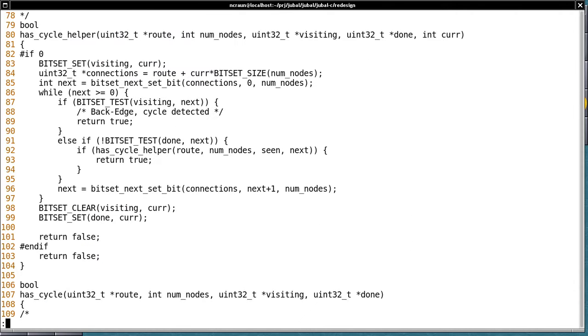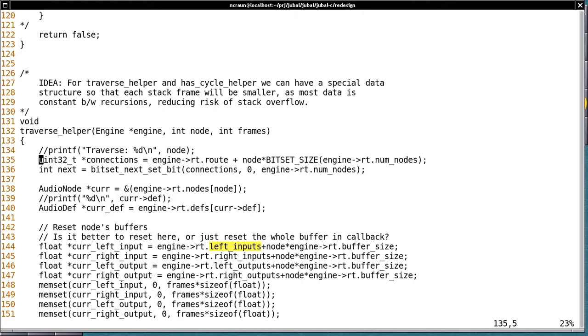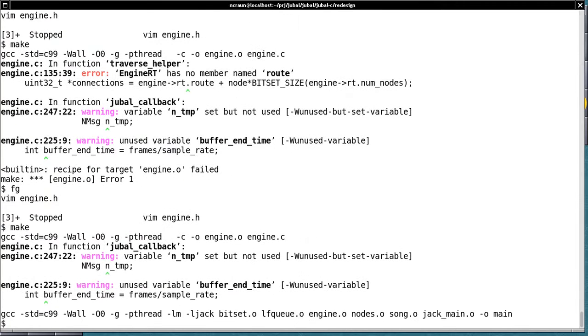Okay. Yes, non-RT route. And now we have a binary.